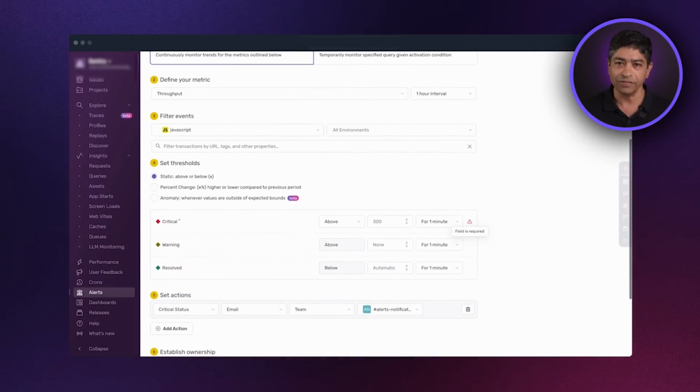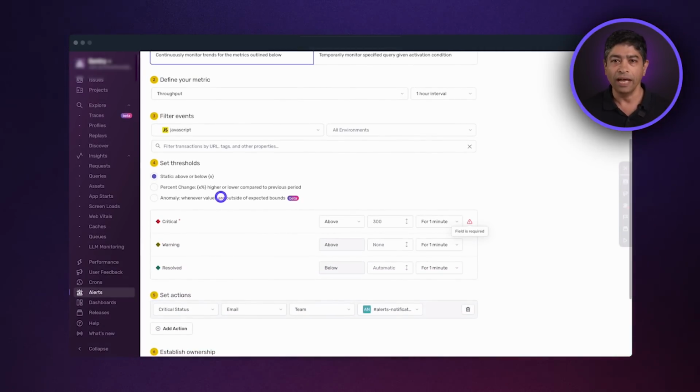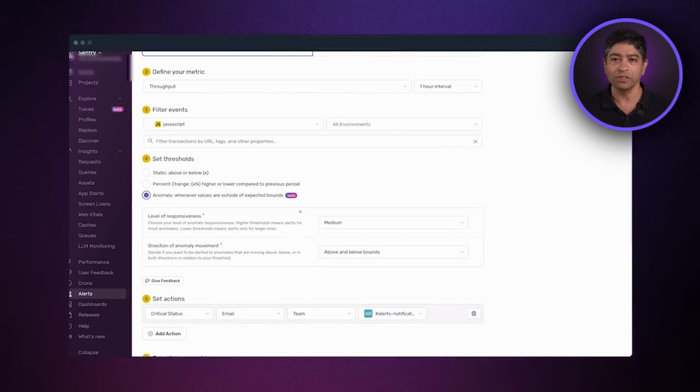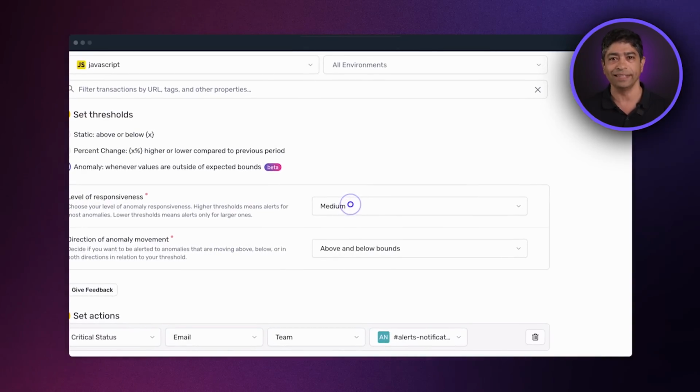Anomaly detection-based alerts are trivial to set up. You simply need to identify the level of sensitivity our algorithm should use, and whether to detect all anomalies or only spikes in a certain direction.